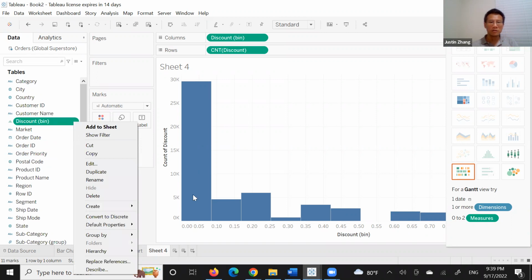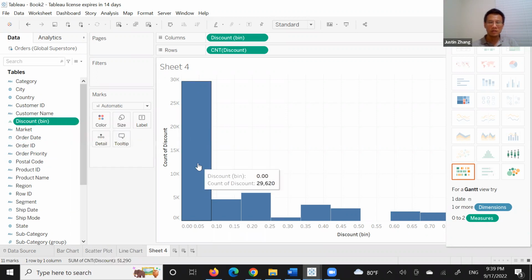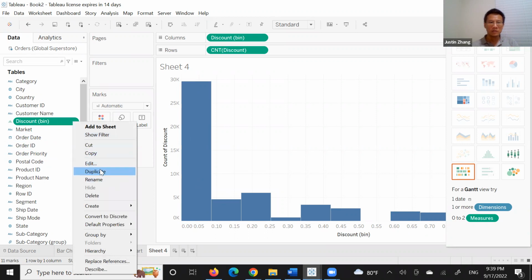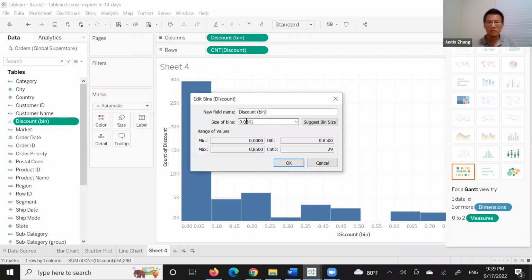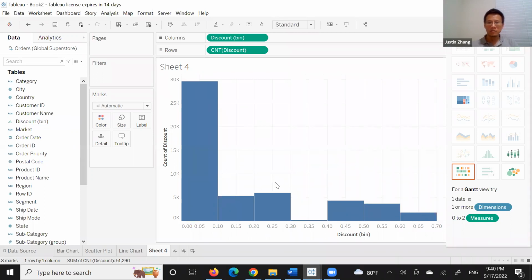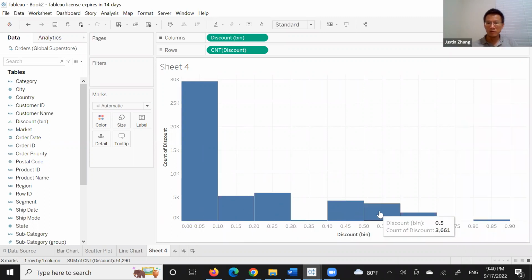The bin measures the size of the width of each bar on your histogram. Suppose you can see right now it's not in a very intuitive size. So let's edit the bin size. Right now the bin size is 0.0841. Let's change it to 0.1 to make it easier to look at. So now we have 1, 2, 3, 4, 5, 6, 7, 8, 9 bins.